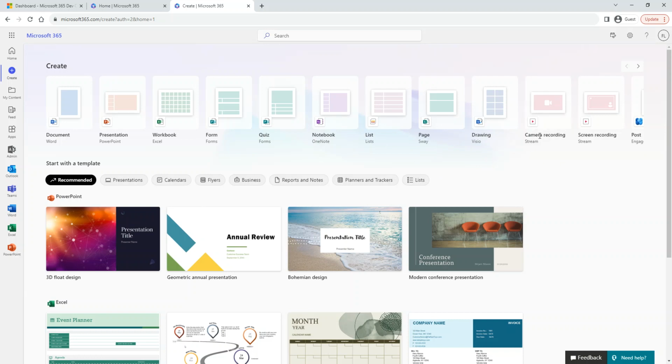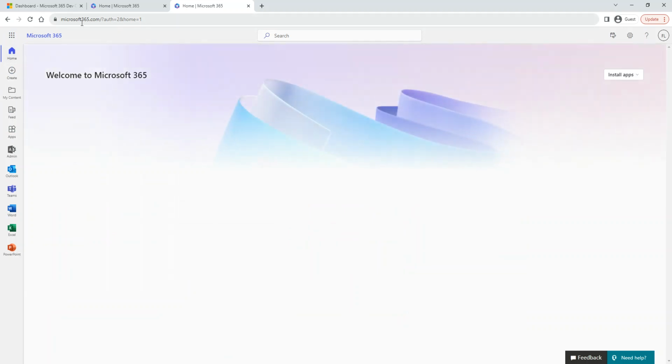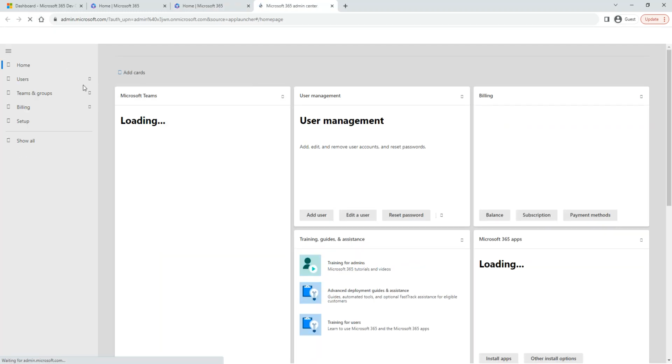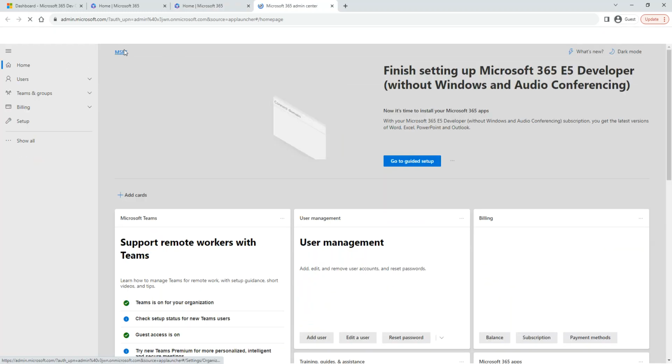You can create a recording, screen recording. All that can happen in the browser right here, even if you don't have the software installed on your machine. Or again, this is just office.com or Microsoft365.com. They're all the same. And then on the left here, or from the waffle menu, I want to go to Admin. When I click on Admin, it uses single sign-on.